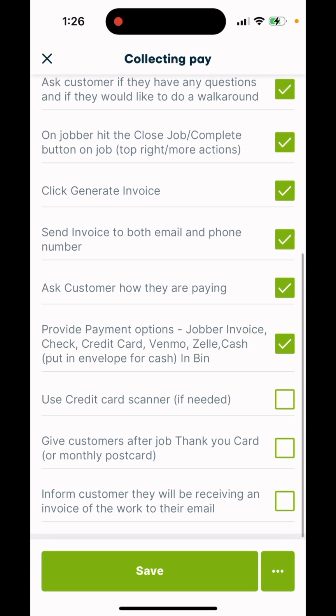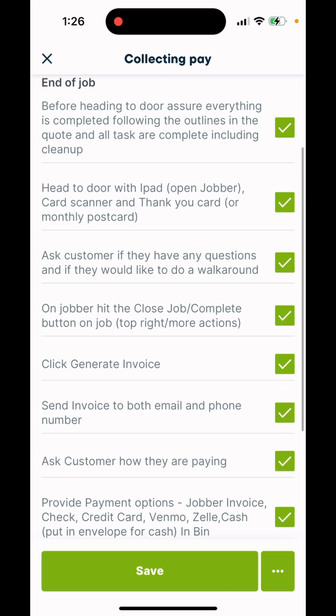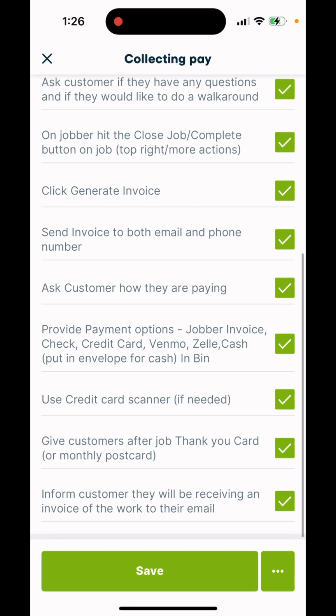All right. So use credit scanner if needed. Give customers after job thank you card. Inform customers they will be receiving an invoice of their work. So again, these are all the things that need to be done. When you guys are going to the door, you can look at all of these and make sure that you check all of these off to make sure that you do all of these processes.